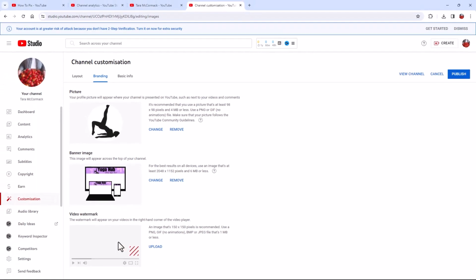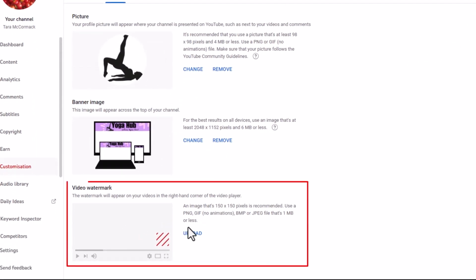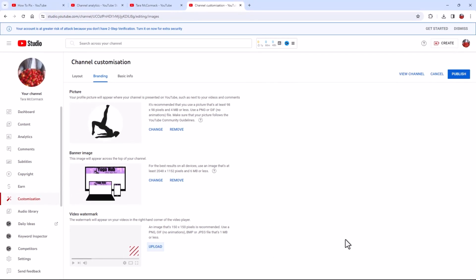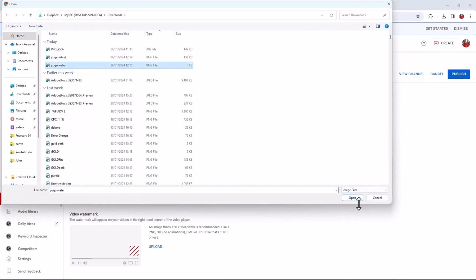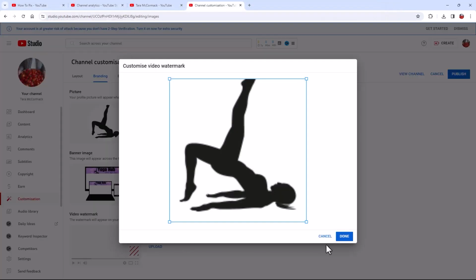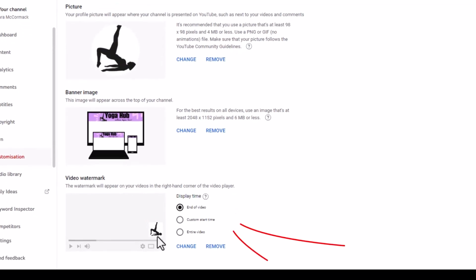And then the watermark, although it's 150 by 150, and when you upload, I'll just upload one for you. Go for the same. Done. So when you bring it in, it says display time. So do you want it to appear at the end of the video, at the custom start, or the entire video? So if you put it there for the entire video, it obviously displays for the entire video, but you have to be careful that it's not obscuring anything.